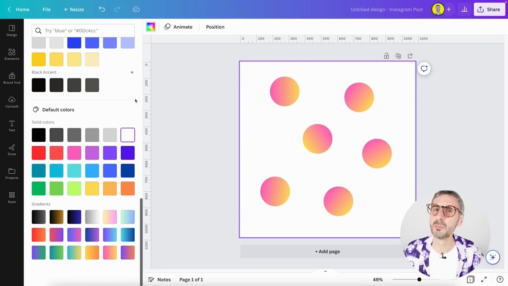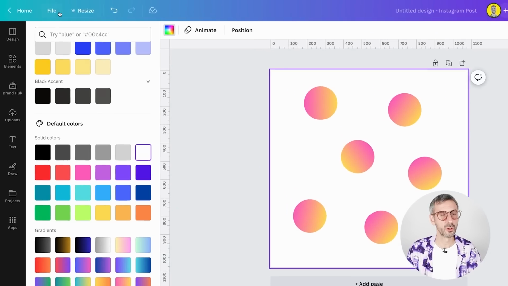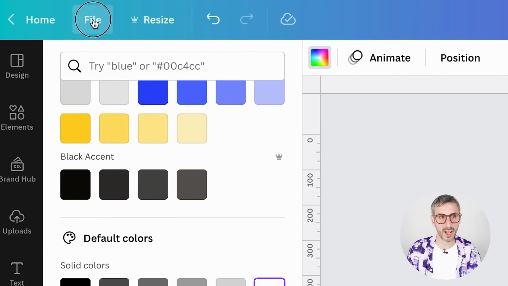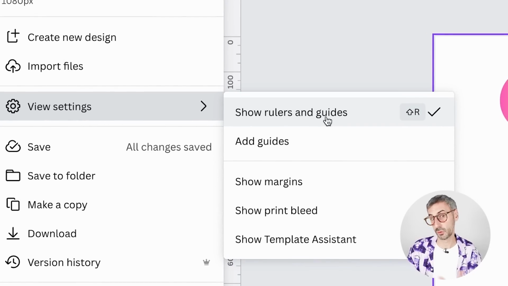This is pretty much an improvement of the already existing guides that we could create in Canva. Remember the rulers and guides? So in order to activate them, you go to your file button right here, go to your view settings, and this was the good old rulers and guides, like show rulers and guides.